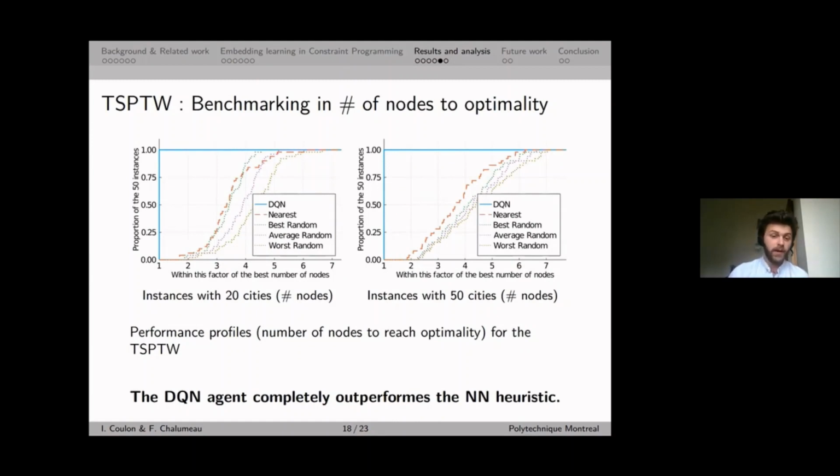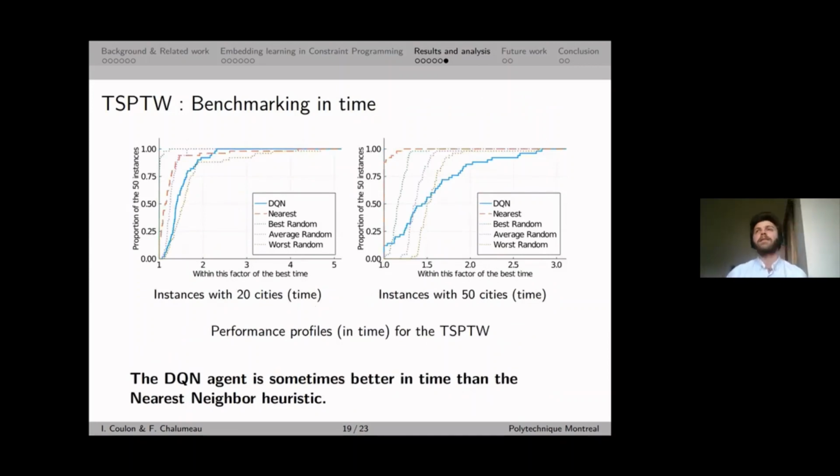So this is a good sign, but again, now it is only in terms of number of nodes needed to reach optimality. So the idea here was to benchmark using time. And we can see that we could say that the DQN agent here competes with the nearest neighbor heuristic. So sometimes it is better in time than the nearest neighbor heuristic, which is, I would say, a good thing because in those very big instances, the forward pass of the neural networks is very expensive in terms of time.